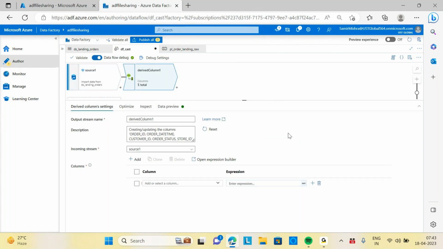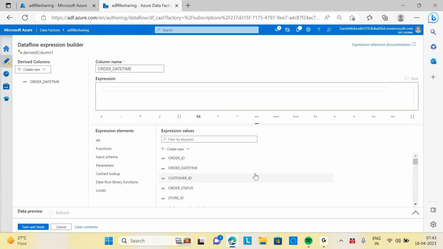Now you have very basic settings. We can add and select a column, choosing which column we want to format. But our ultimate goal is to change the order date time, that is the objective. So just select it, and we need to write the expression here because it is normally not happening on its own. Open up the expression builder.